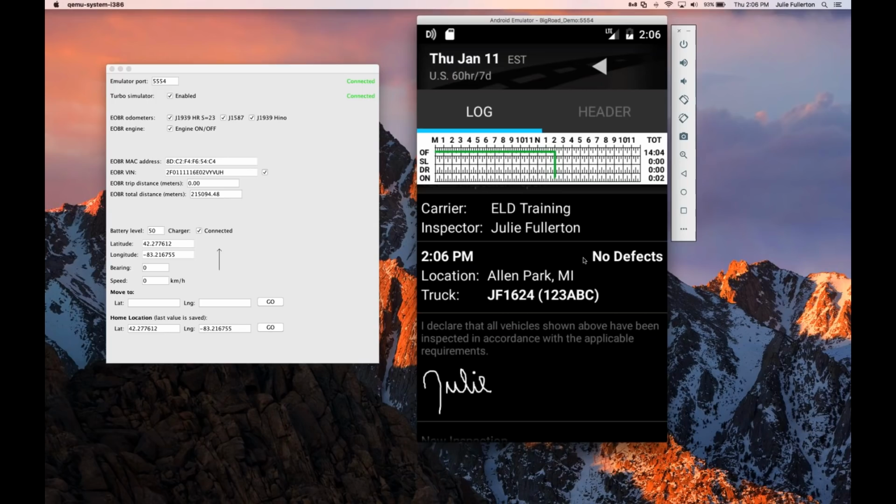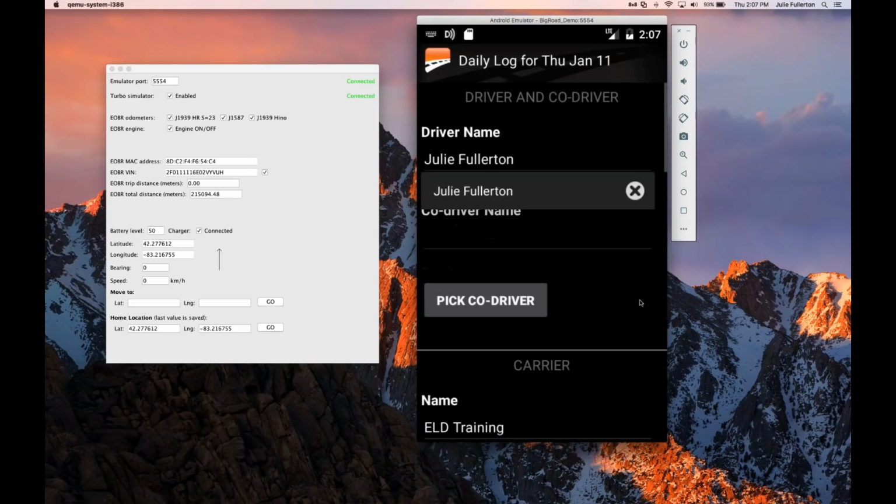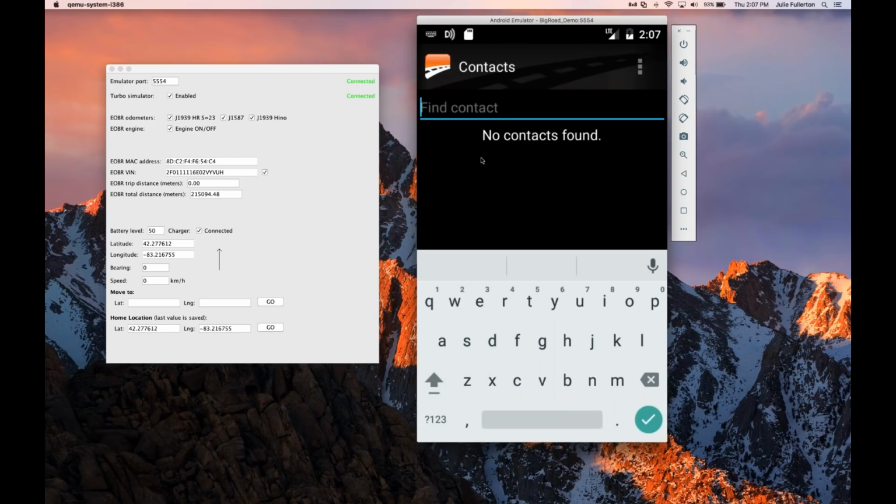Next, I need to fill out the header information on my daily log. So right here to the right, I'm going to click on header. And I'll enter in this information. You may see an add button here. For me, it's showing edit right now because I've already signed into the app a little bit earlier today. So if I hit edit, we'll just go down the list here. You'll notice I'll have the ability to select any co-drivers underneath of the header information. So once you select pick co-driver, a list of all of the other drivers within your fleet will populate here for you.